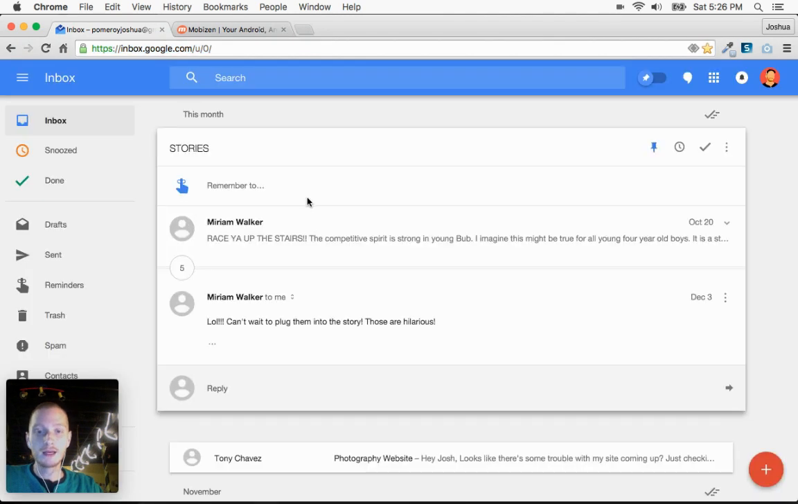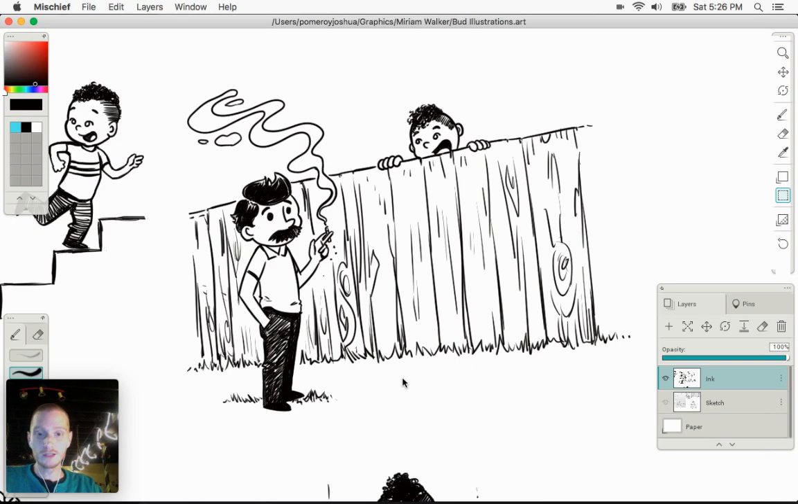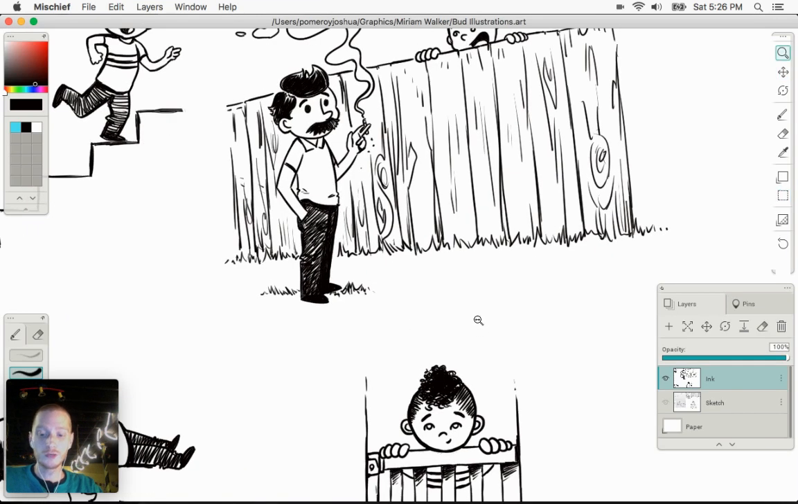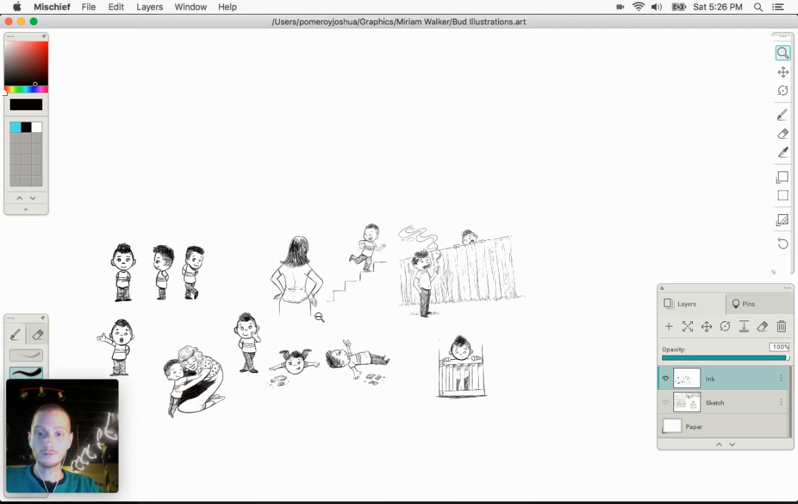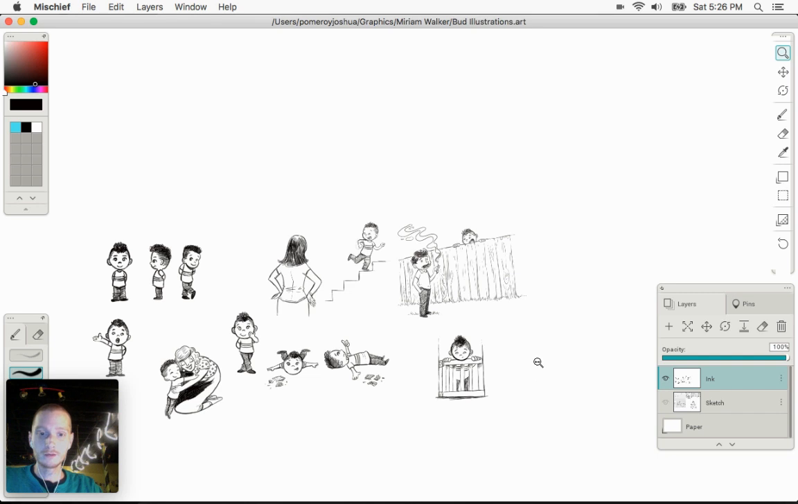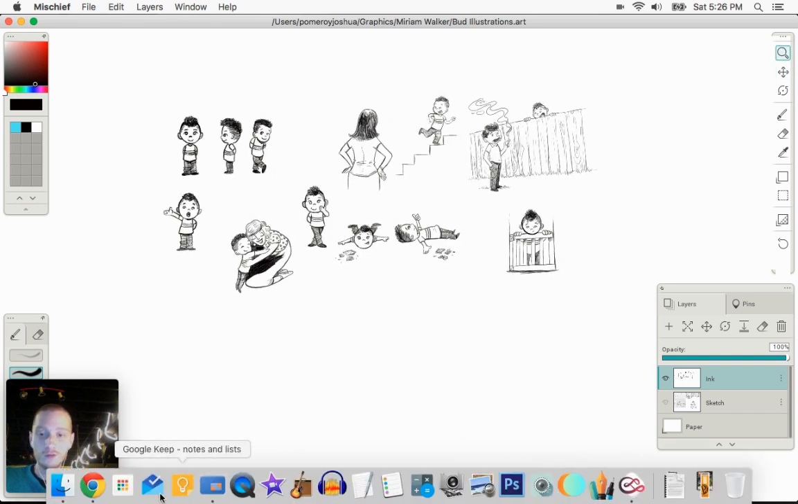So I can send these off now to the author, and I've sent her, the other great thing about Google Keep is I can send her these little thumbnail sketches, which she loved. And so all I have to do is use Mischief like this, clean them up, make sure that I have a continuity with my character throughout the whole process here. And we just keep going. So we'll have a bunch more illustrations.